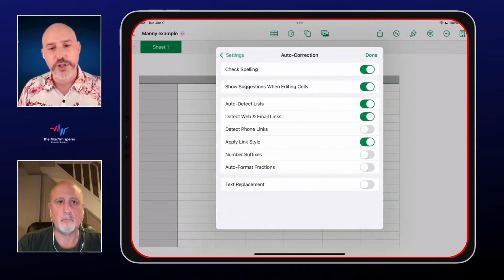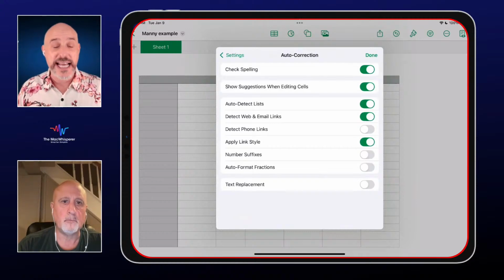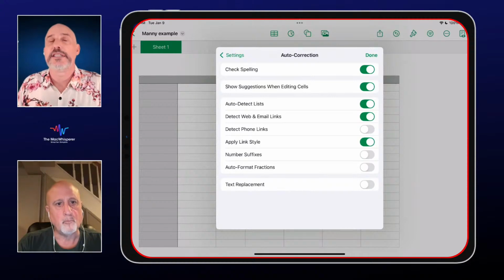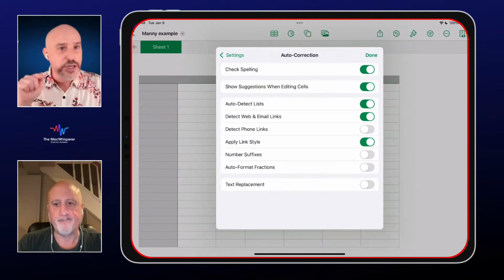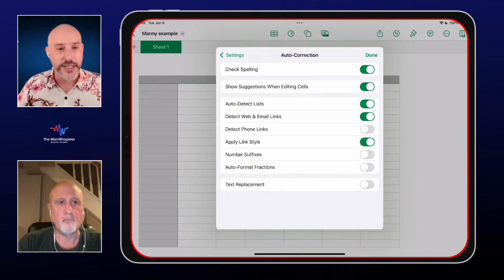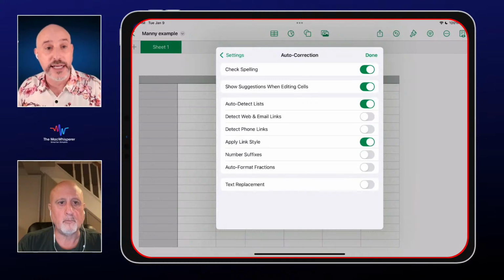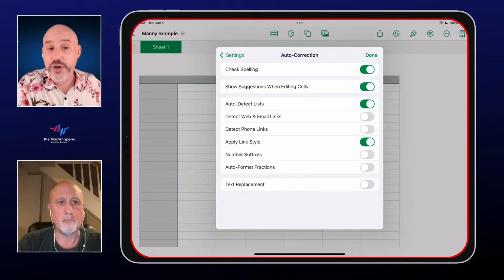You've also got options for auto correction. I can't stand it when I type in an email address and it makes it linkable. This is especially problematic on the iPad because I'm using my fat fingers and I'm trying to select that person's information. I'm not trying to send them an email. So I have a tendency to turn off web and email links so that they don't auto-create linkable space there. I can always turn them on later.